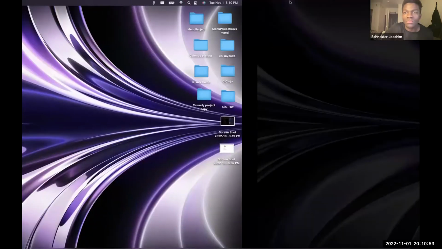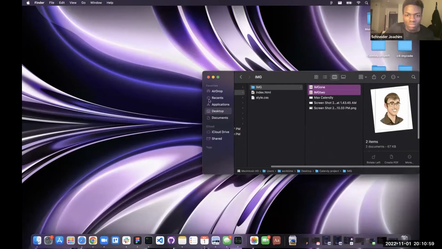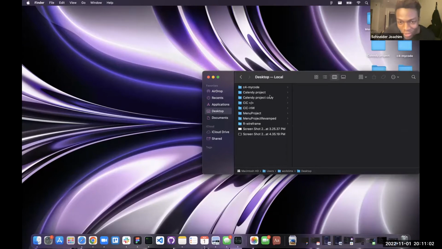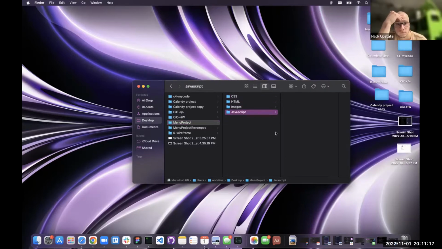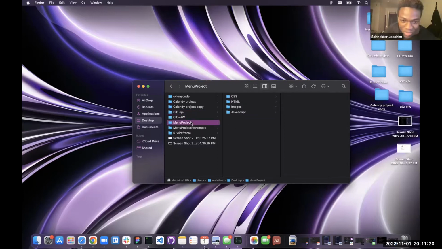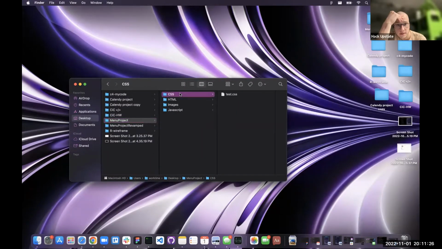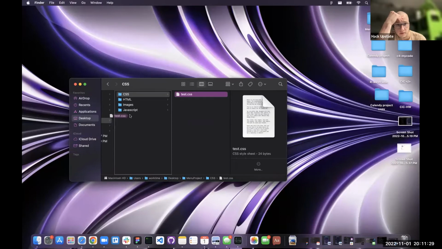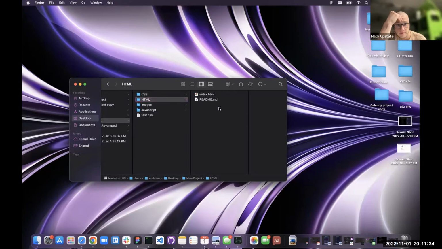Do you see my screen? Okay. Finder. Desktop. So for example, my menu project. I think I fit the description where everything is just nested instead of being flat. So how do I go about this? Go into CSS, drag it to the root. To the root being here? And then HTML, the same thing. For everything else too? Mhm.